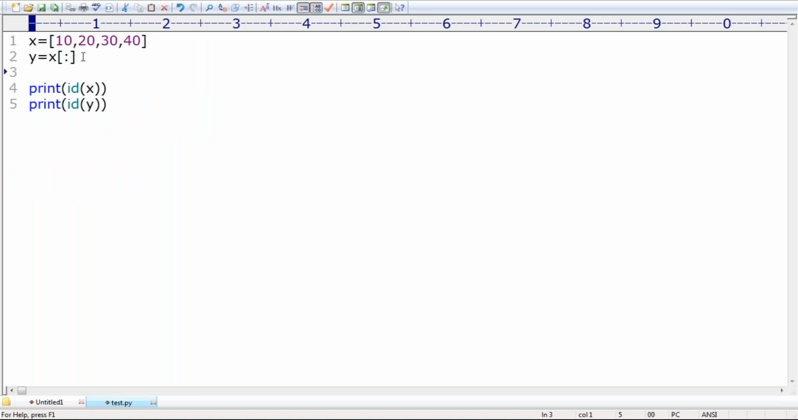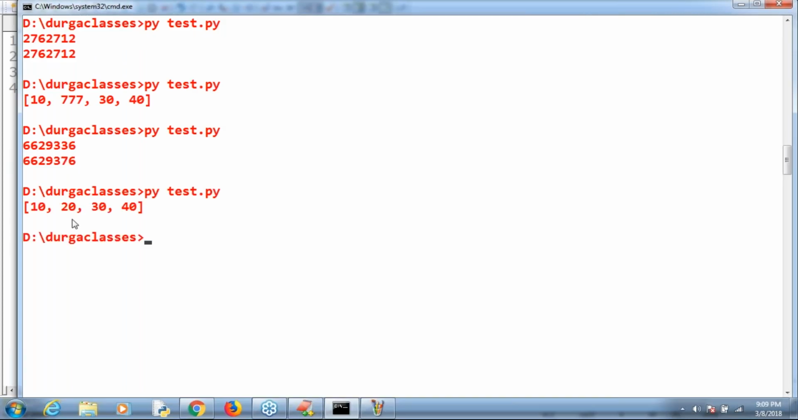Now, I want to take y of 1 is equal to 777, then print of x. Can you please guide me, what is the output you are going to get by default? 10, 20, 30, 40. Are you getting it? Because this change will be performed in y but not in x. That's why this is the output.